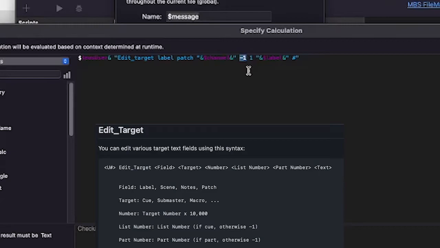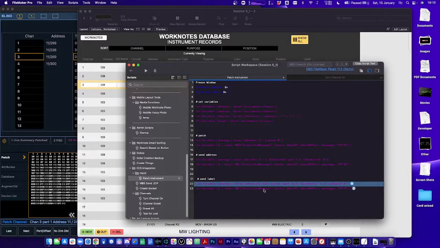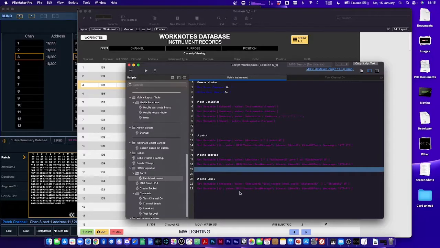If you don't have a list to define, or if the target object that you're working with doesn't do lists, you put -1. Then our part number, again, I'm going to hard code that as a 1 for now. You might want to make it a variable for yourself. And then the label we want to send, and then of course the # to send it. Great. Love that. I'm going to save that.